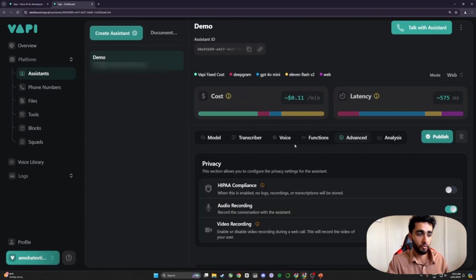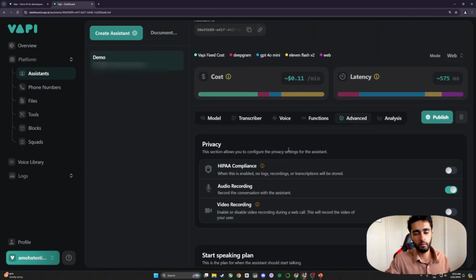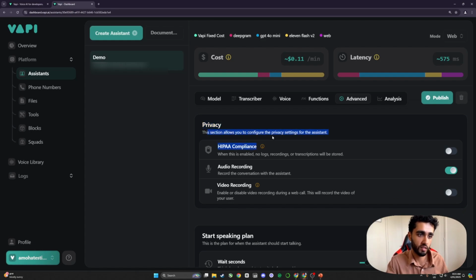Excellent. Advanced. So it's not too advanced. We're going to go through this quite quickly, but privacy section. This section allows you to configure the privacy for your assistant, and they actually have one for HIPAA compliance. If you have to consider HIPAA compliance, then there is an option to do that, where if it's enabled, no logs, recordings, or transcripts will be stored.